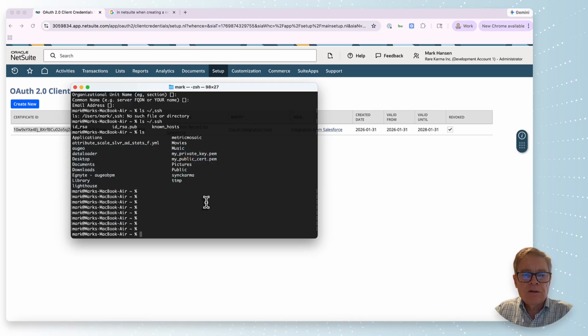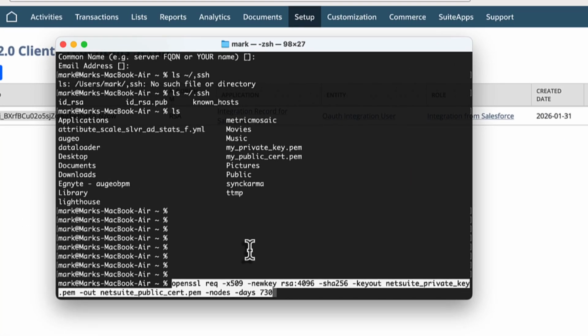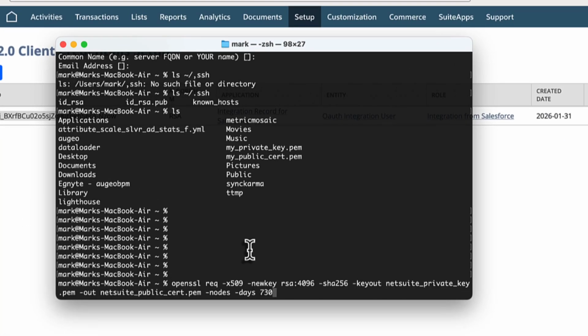NetSuite's very finicky about how you create these keys, so you may need to do some trial and error like I did. After reviewing the documentation, I found that you need to use the X509 option to make sure the key's in the right format, and also ensure that the expiration of the key is 2 years, so that's 730 days. So here's the new command.